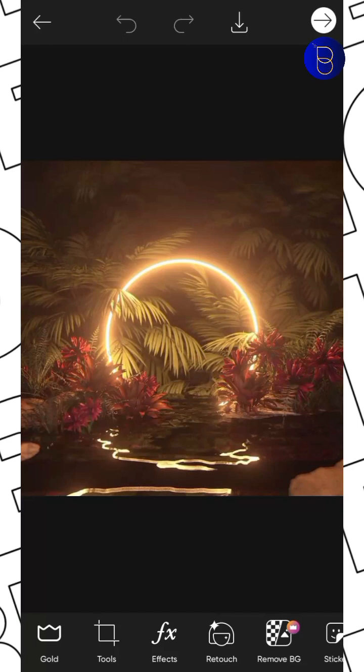So today we'll be creating a birthday flyer, a classy birthday flyer. So I want to start with the background. This is the image I used for the background. So here I am in Pixellab. I want to work on this image.